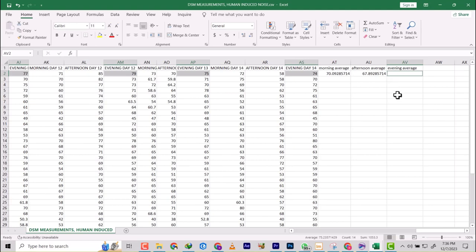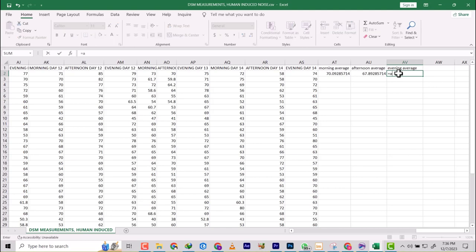Oh, we didn't say equals and calculate the average. Sorry. So let's do that. Average, and then shift and open the bracket. We didn't do that, that's why. So let's do that again.